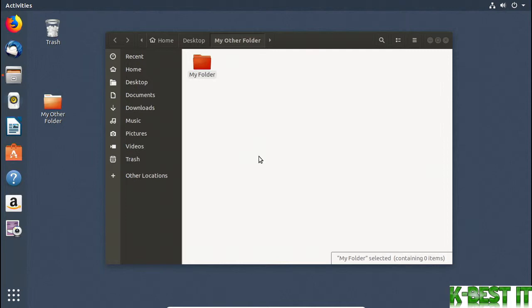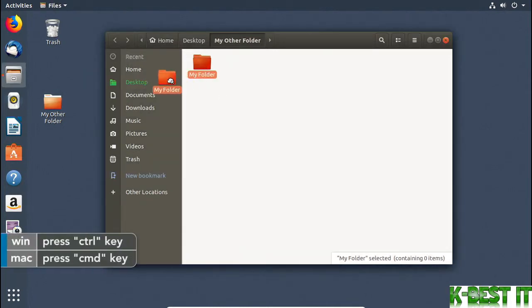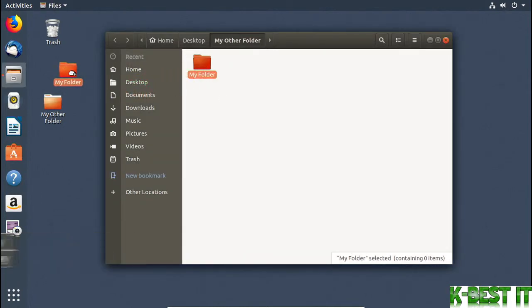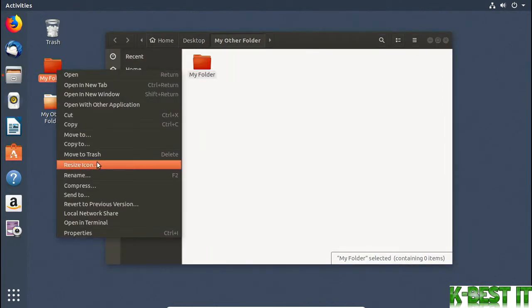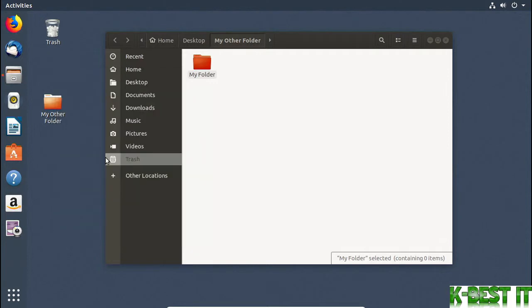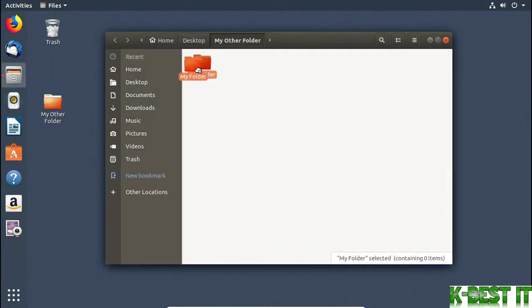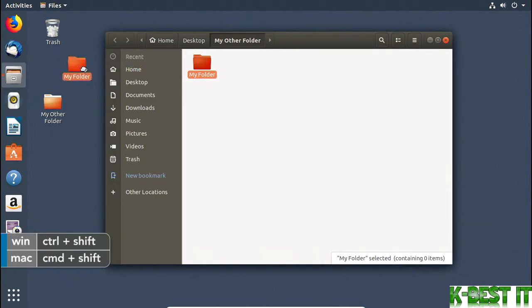If I drag this folder back to my desktop and then hold down the Ctrl button, I get this little plus icon on the cursor, which means copy. When I drop the folder, the system makes a copy of it instead of moving it. I'll delete that by right-clicking and choosing Move to Trash. On a PC, I can use the Delete key to get rid of a file, or on a Mac, I can press Function Delete.